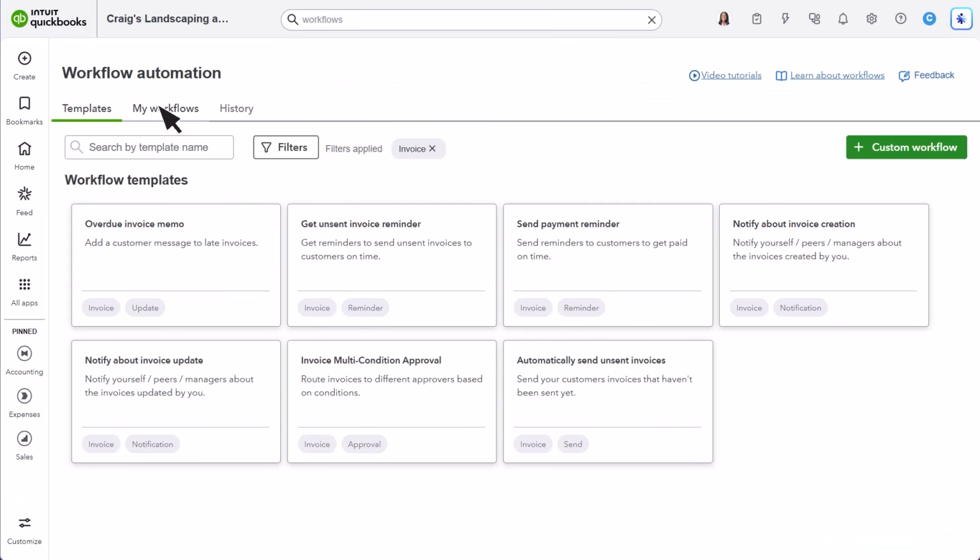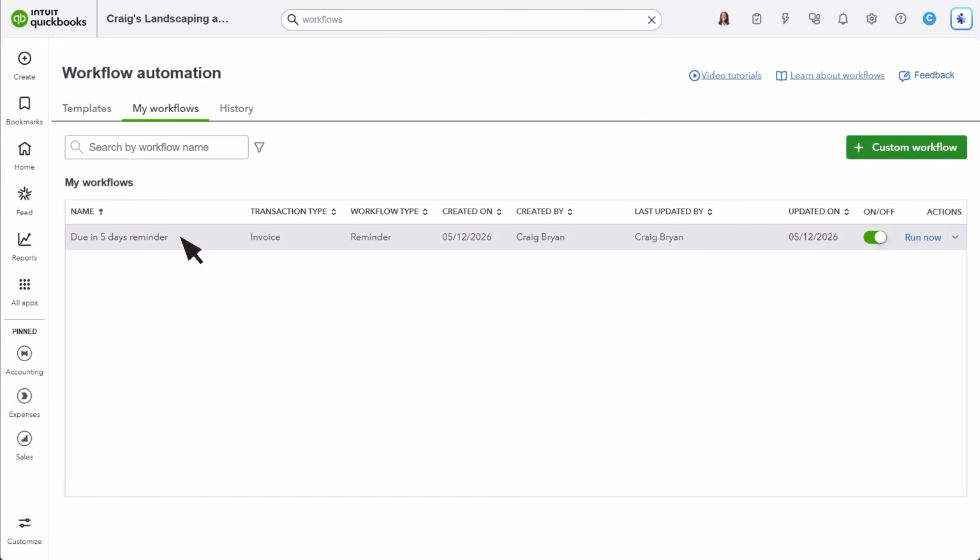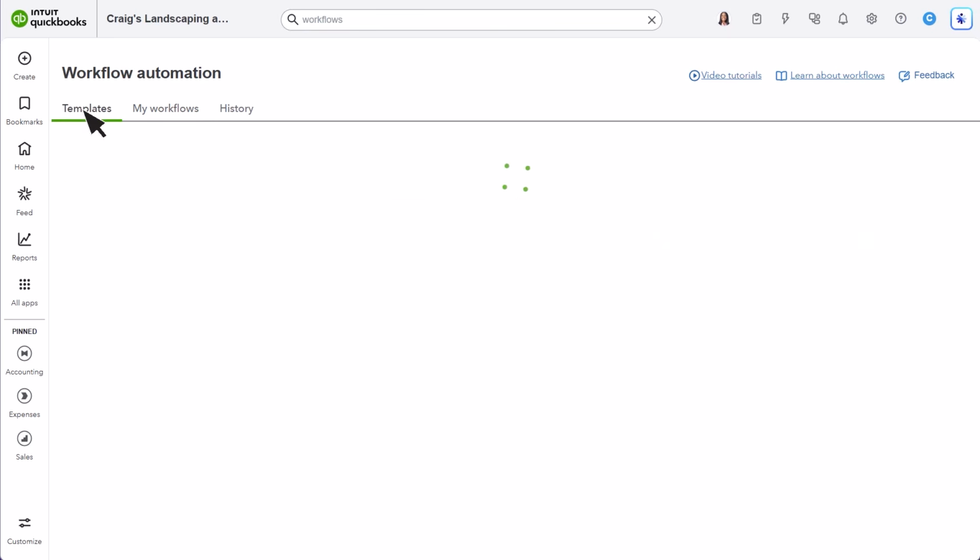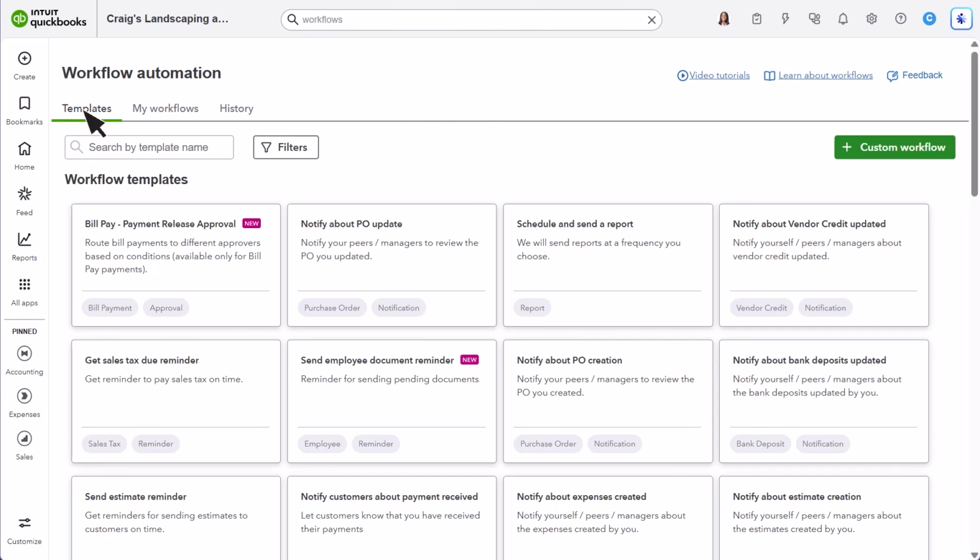QuickBooks lists the workflow in the My Workflows tab. This is where you can edit, copy, see the history, and delete the workflow. It's important to note that you can usually have multiple workflows for the same type of action. This reminder will go out when a customer has 5 days left to pay, but you can select templates and set up another separate reminder for customers who are overdue.